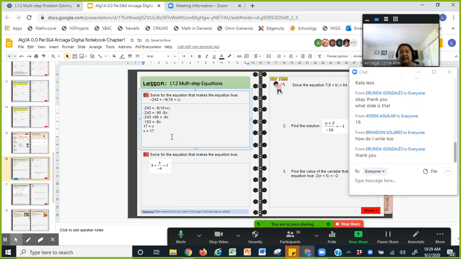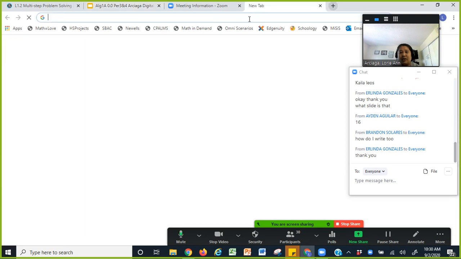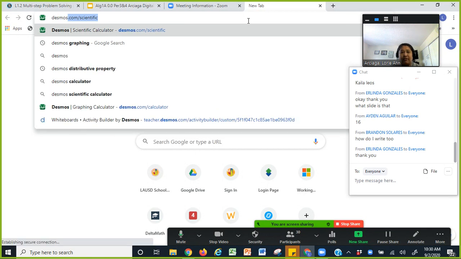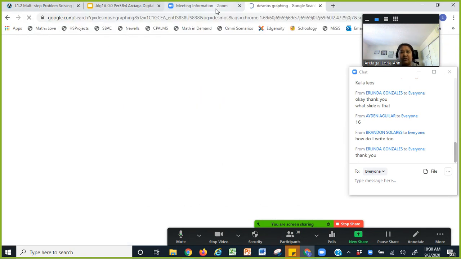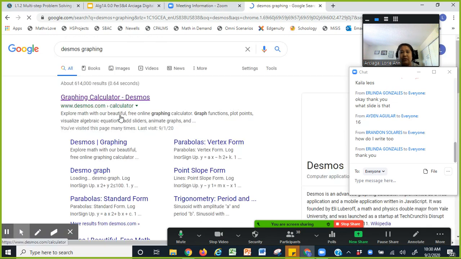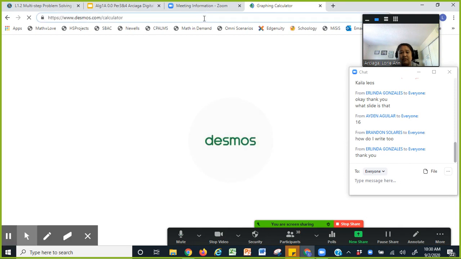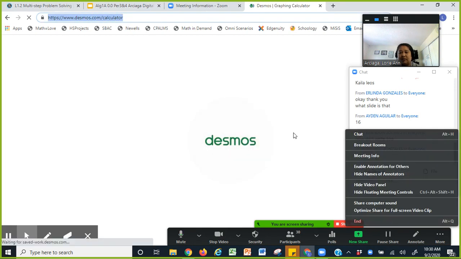Now, in the second example, you see a fraction. And maybe you're wondering, all right, I can't write a fraction here, correct? So I'm going to show you what you can use when you're doing homework and you need to type up some fractions. You go to another tab and open Desmos graphing. I will also send the link in the chat so everybody can just click on it.